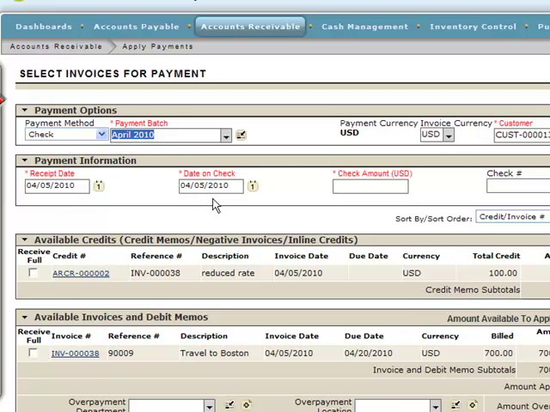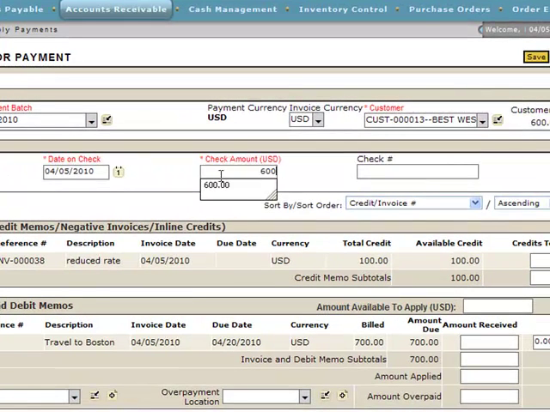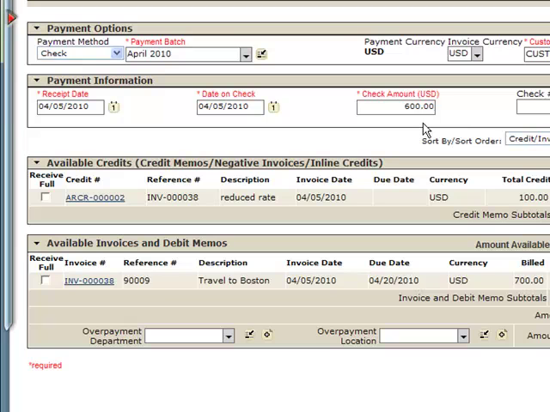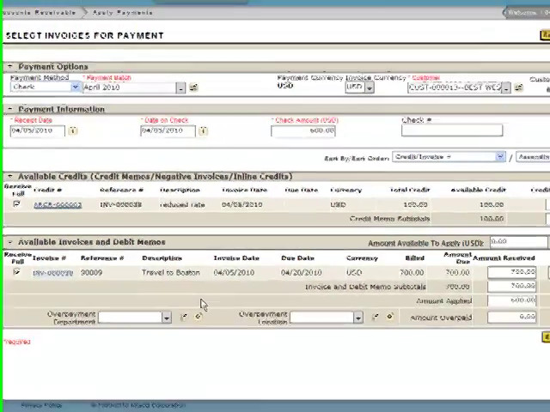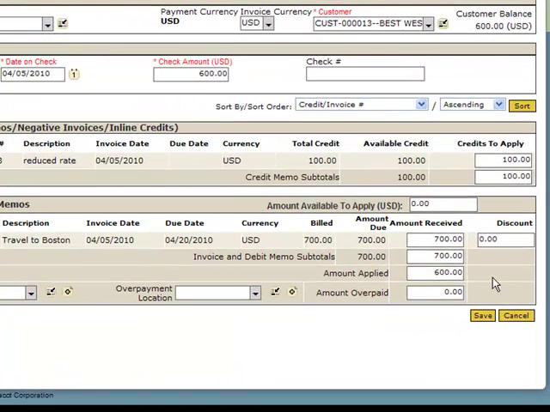In this case here, let's say that we have a check for $600. And we want to apply our $100 AR adjustment to the $700 invoice. Here you will populate the dollar amount of the check, check off Receive Full for the $100 adjustment. Next, check off Receive Full for the invoice. This will pay the invoice in full.